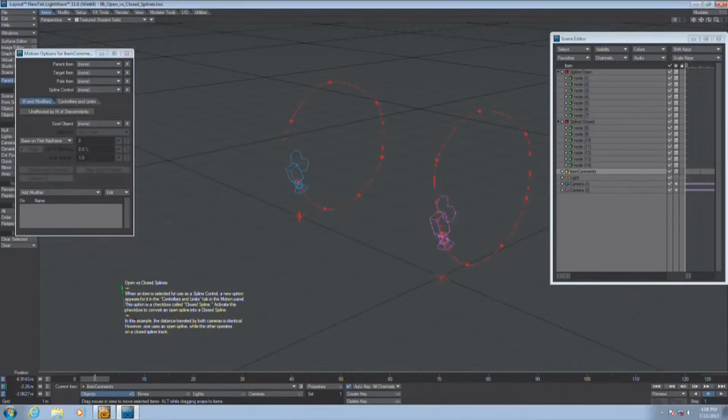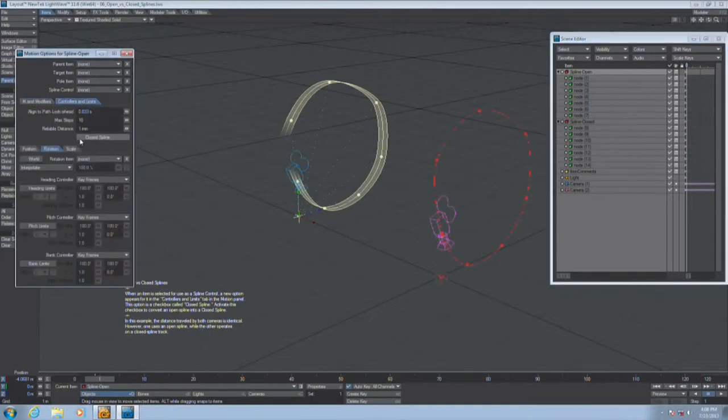You have the option of open and closed splines when you're using the spline control. Again, the item must be referenced as a spline. If it is referenced as a spline, then this option will appear, whether or not it is a closed track or if it's left open.